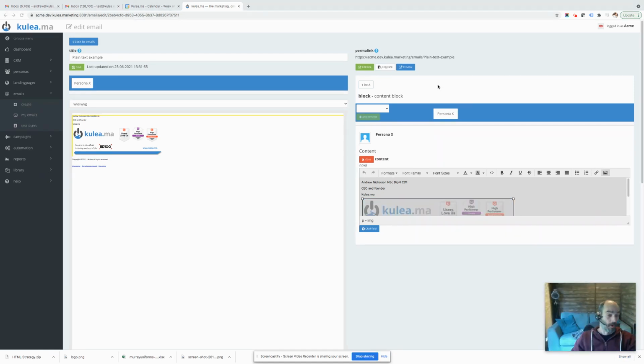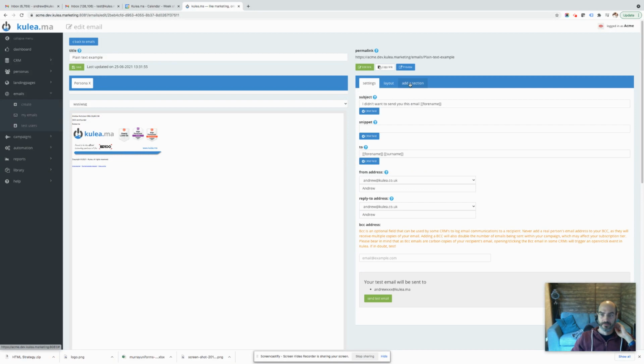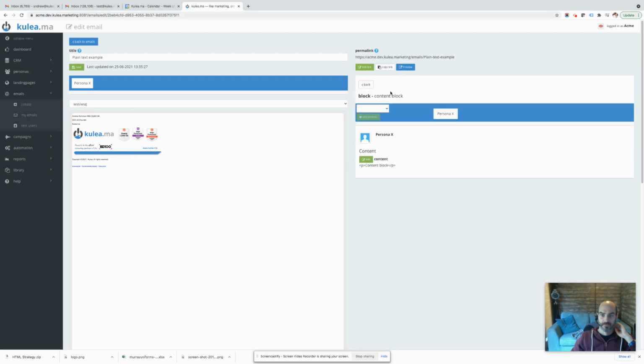Okay, so that is one way to create your plain text email signature template. And then what I'm going to do is I'm going to add on top of that a content block.